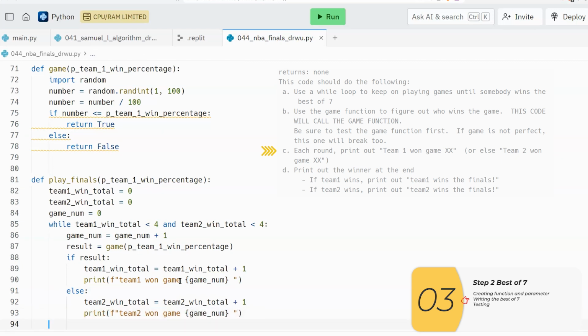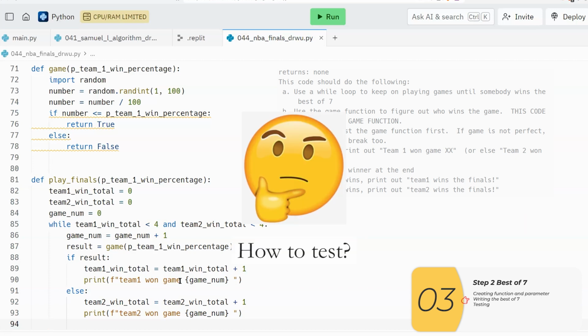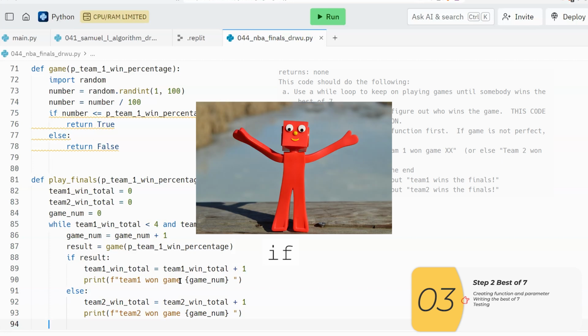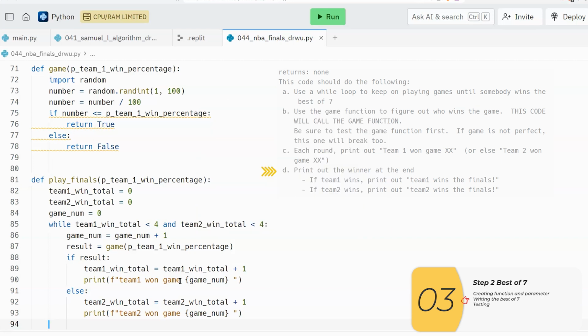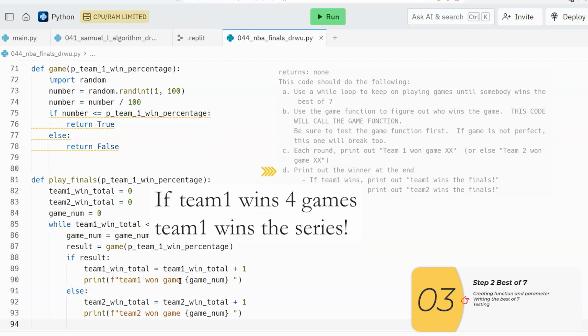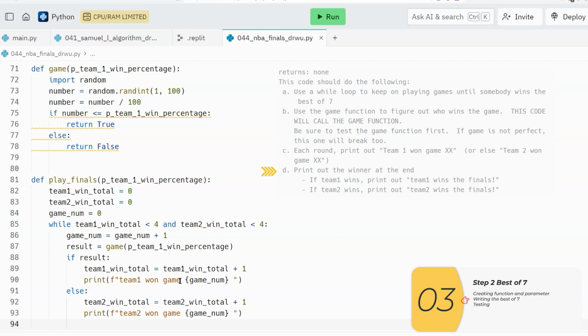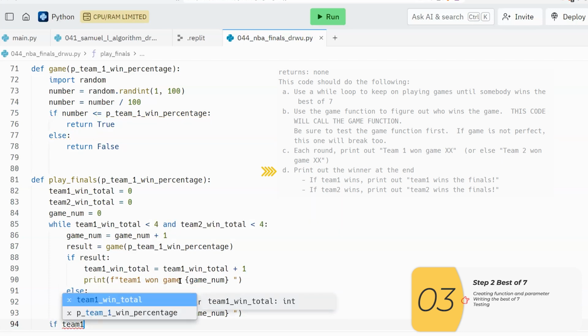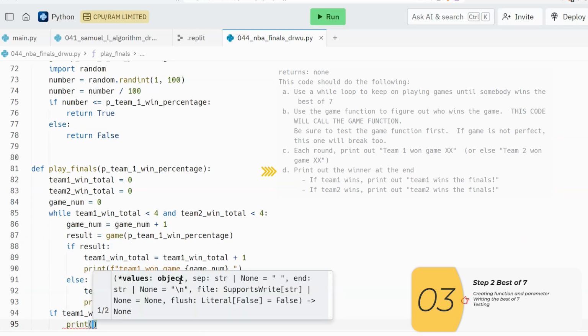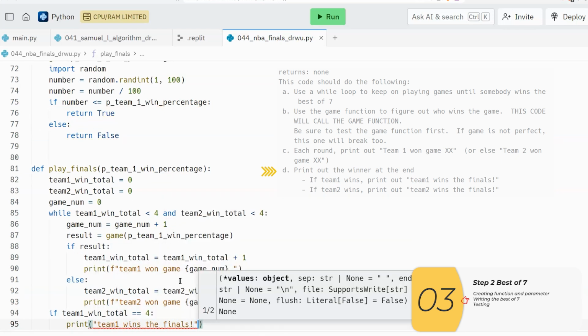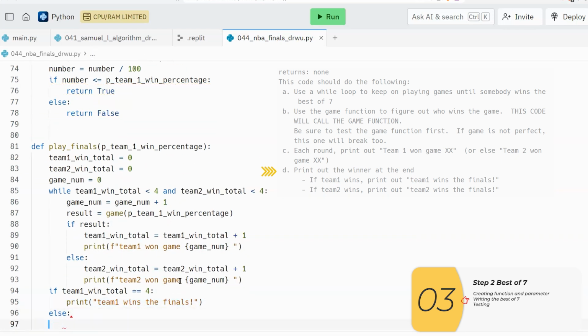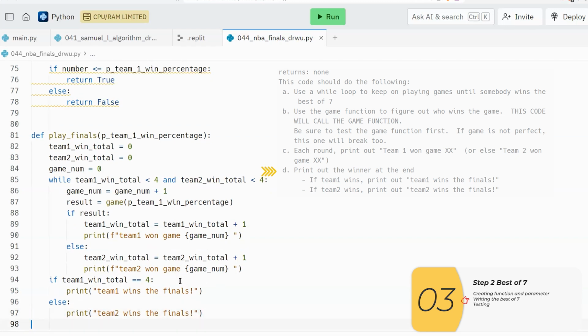So now at this point, somebody won the best of 7 series. I can't quite tell who yet, but I could test for it. And remember, when I'm testing, I'm going to have, that's right, an if. So what test do I run? Well, if team 1 has 4 wins, I know team 1 won the series. So let's use that as our test. I'm checking to see if team 1 has 4 wins. And if that's so, I'm going to print out team 1 wins the finals. And if team 2 wins 4 games, then I'll print out team 2 wins the finals.